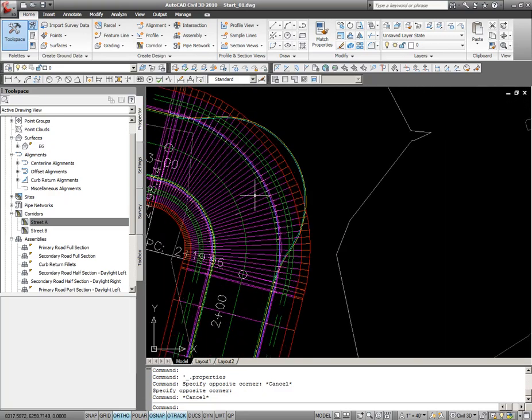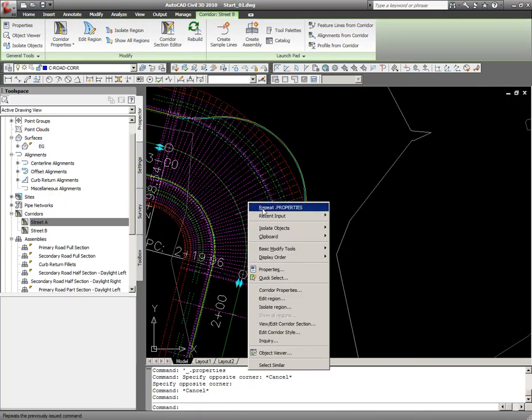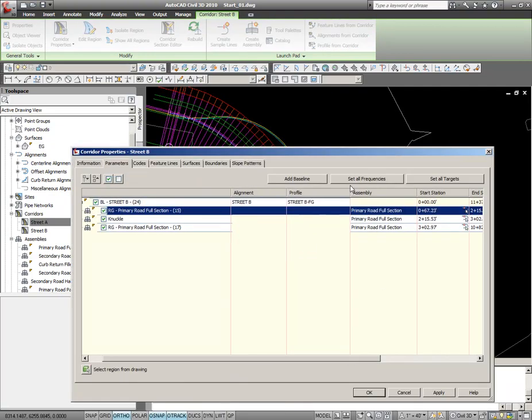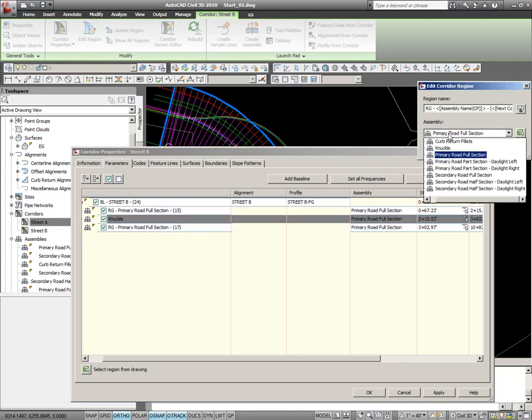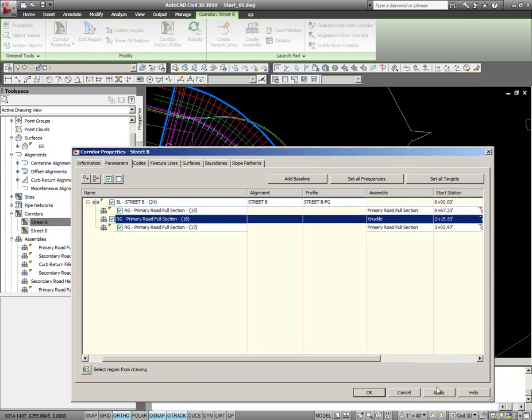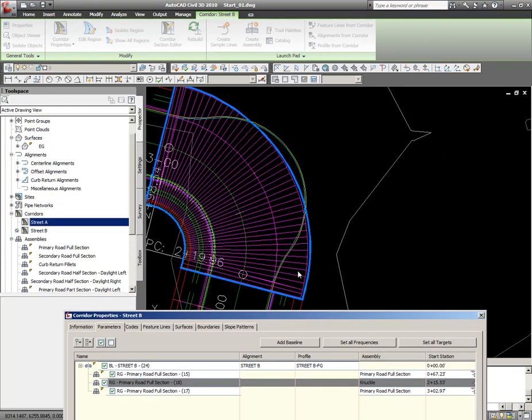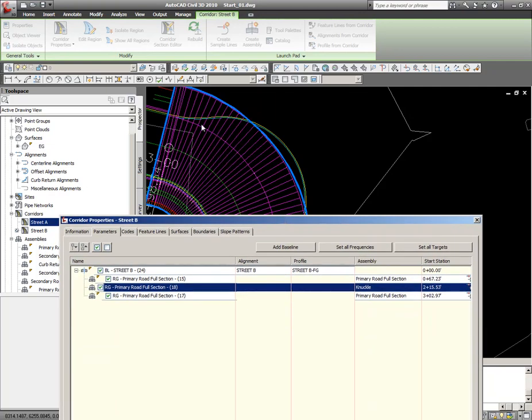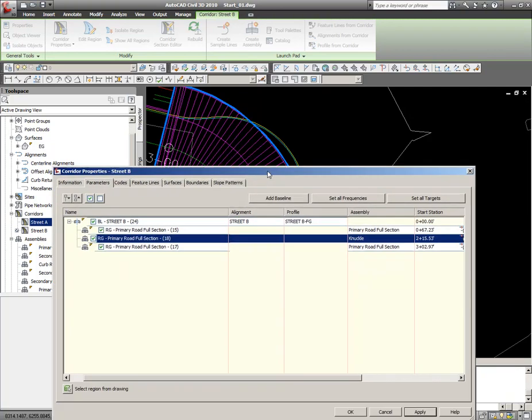Okay. And for that, I can come back in here to the corridor properties, and instead of using the primary road full section, I'll use the knuckle assembly. And again, in the background you'll see that now it's flaring out for that extra lane that I added in. That subassembly, lane outside super, has the ability to tie to a width alignment and a profile, so it can expand or shrink its default lane width and its default lane slope.